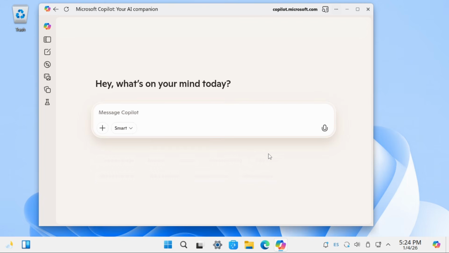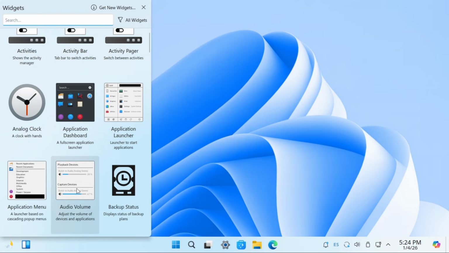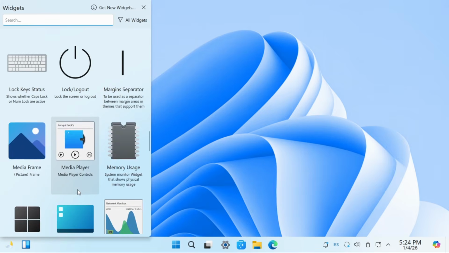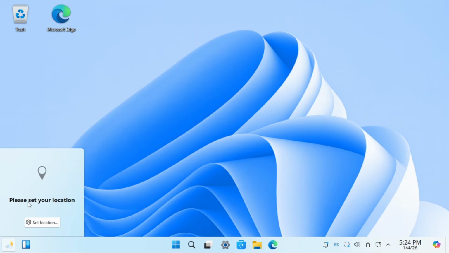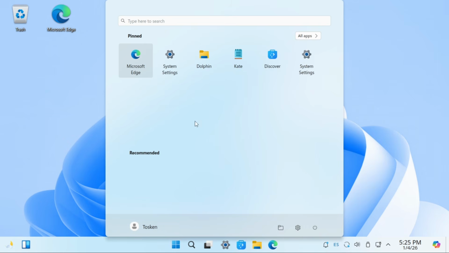Oh my, it actually does. What about this? Okay, so it just opens up this widgets flyout. So if we want to add more widgets, okay, so not exactly that. Please set your location. Yeah, I don't want to do that. I mean, let's open up the start menu. Yup, just like Windows 11, it's even got the recommended section.